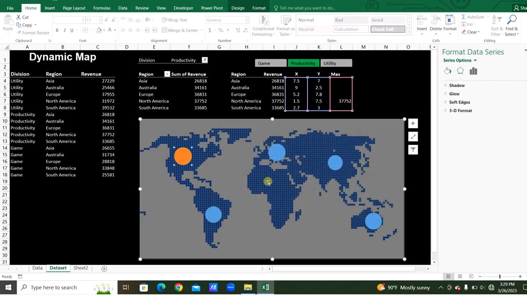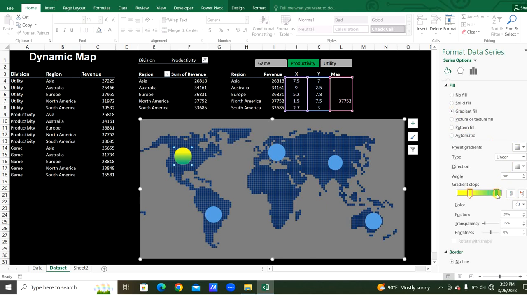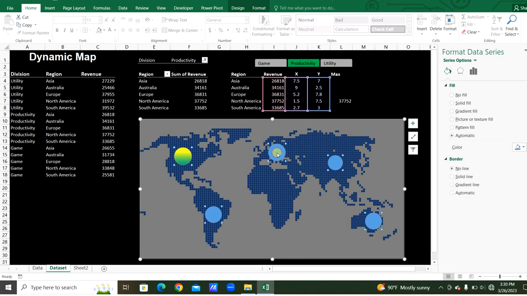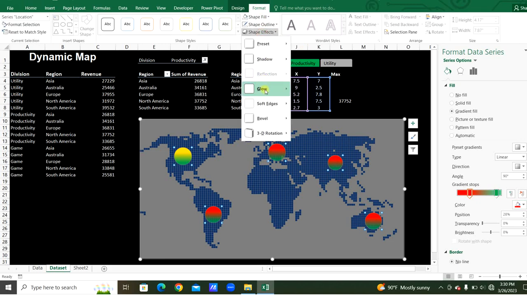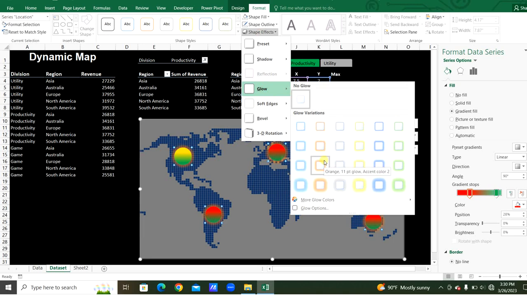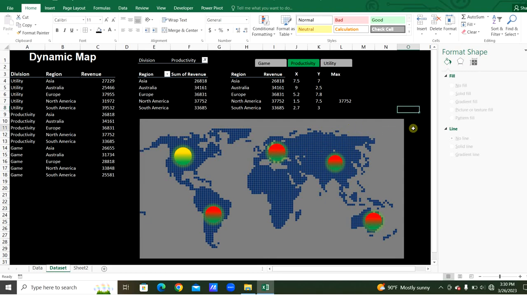Now we will select this bubble and no border. Fill color from gradient fill, yellow and green. Click the other bubble, gradient fill here, red and green. Okay, that. From format we can apply some glow effect. Now we can add the data labels.